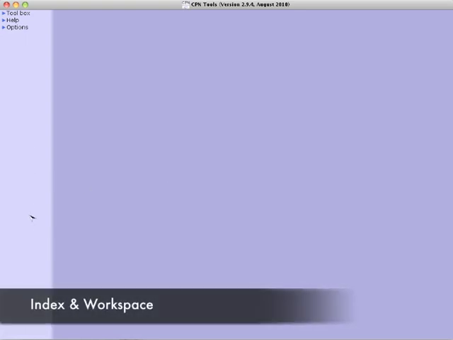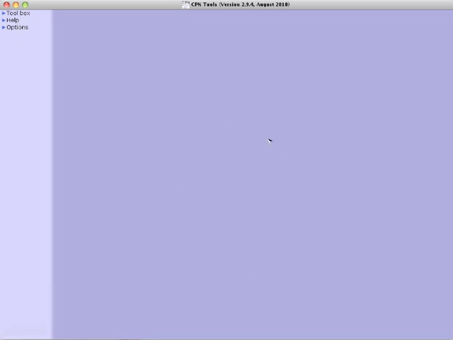Here to the left we have the bright area. This is called the index. This is where you have a toolbox, an entry for help, and all the models we'll be working on. To the right, in the big area, we have what's called the workspace. This is where we will actually be doing our editing.